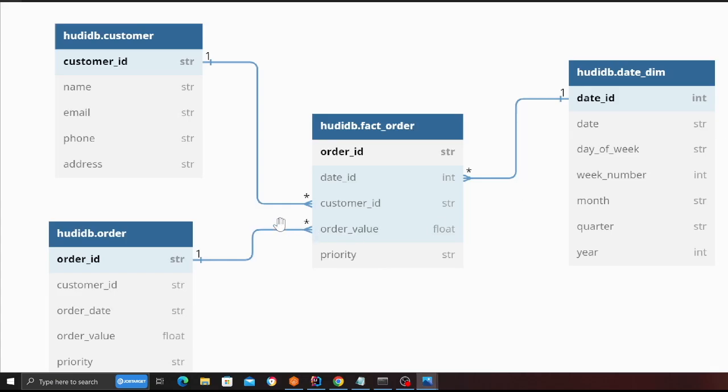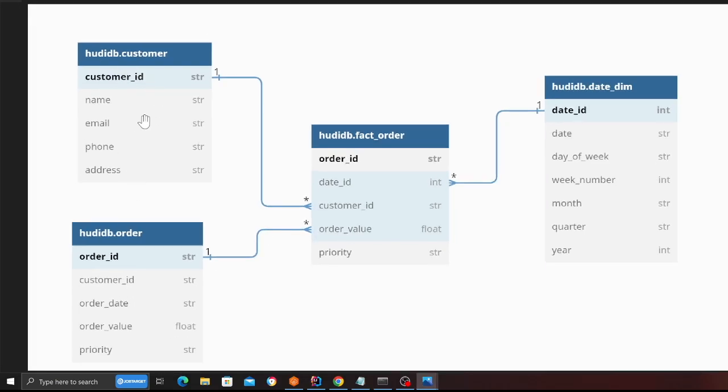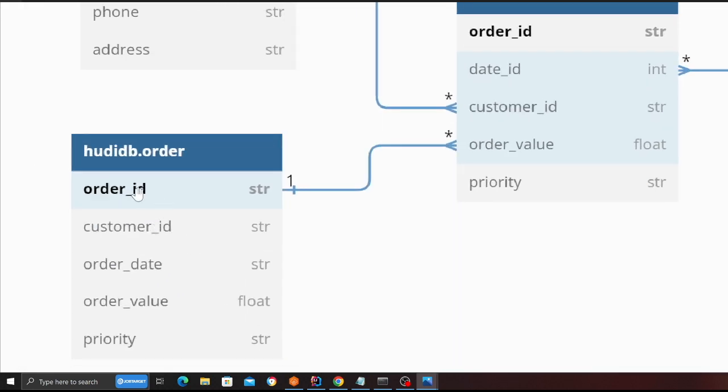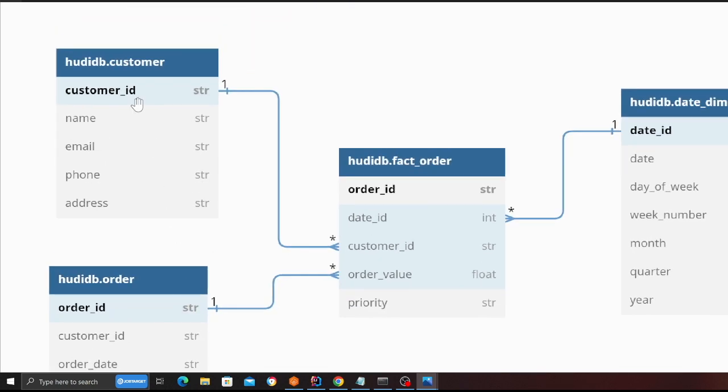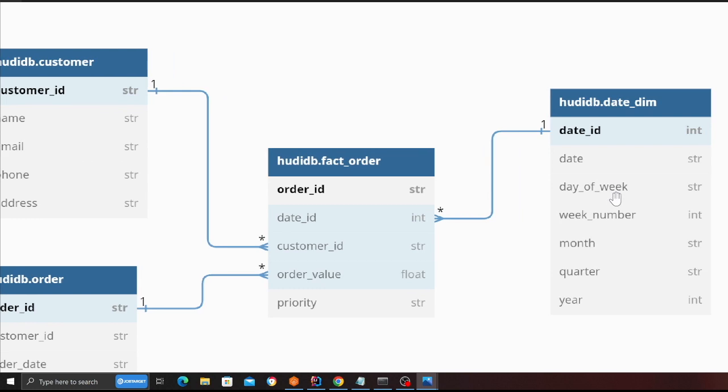Hopefully, if I have the diagram, this is how it looks. We have a customer table, we have an order table, we have a date dimension. So the goal is, I'm going to quickly explain: we're going to receive new data in the order Hudi table. We're going to read that in a stream-oriented fashion, join with the customer, join with the date dimension, and then perform an update on the fact table.